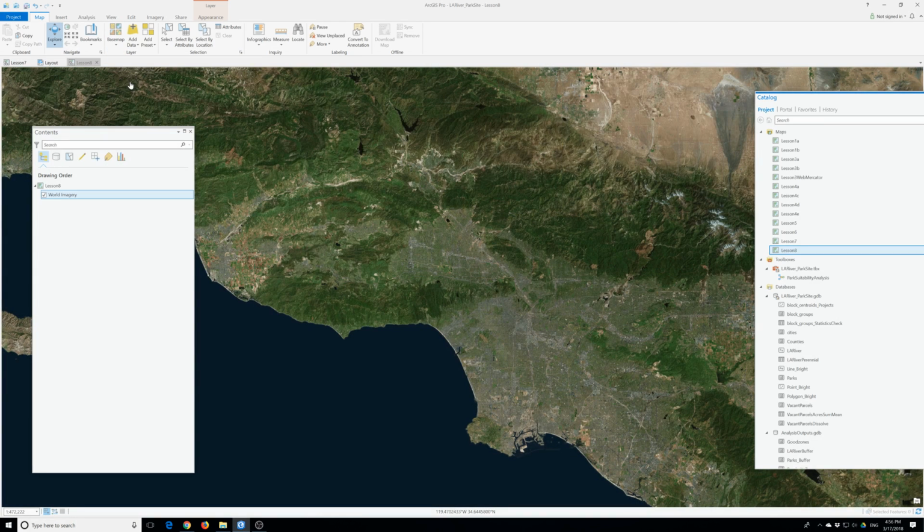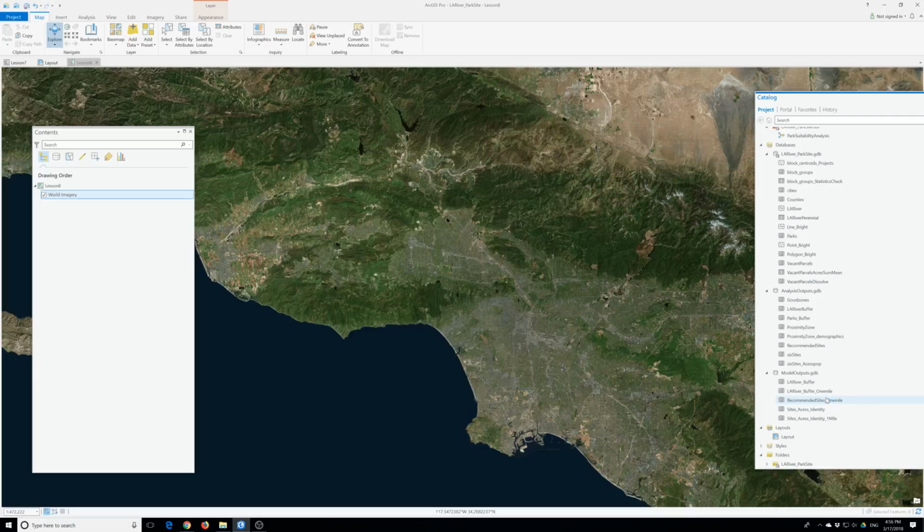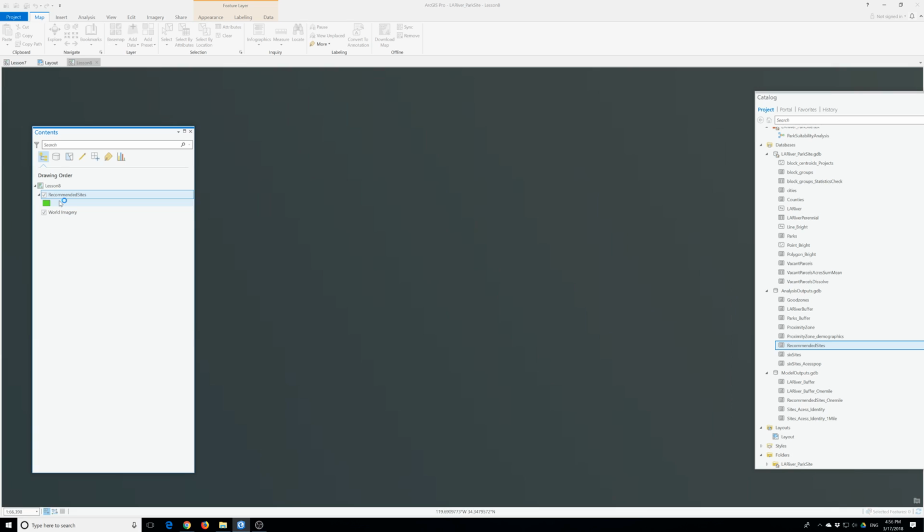At the large scale of the inset map, imagery will show what the site really looks like, and keep in mind that the base map layers are updated periodically, which is nice. So in the Project pane, add the recommended sites feature class from the analysis output project geodatabase. Geodatabase, recommended sites, I'm going to add it here.